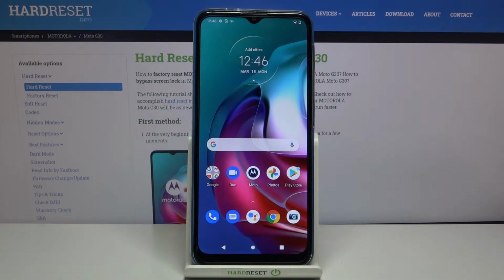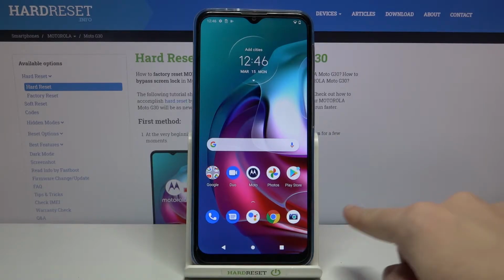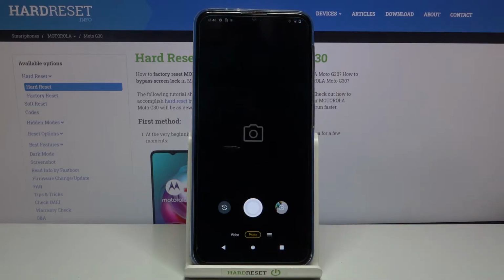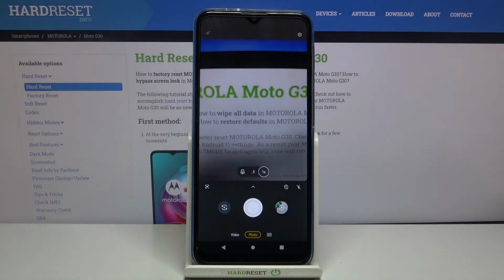Welcome, here I've got Motorola Moto G30 and I'm gonna show you how to record the slow motion video at this device. So at first we have to tap on the camera button to open it, and for now we are in the standard photo mode.